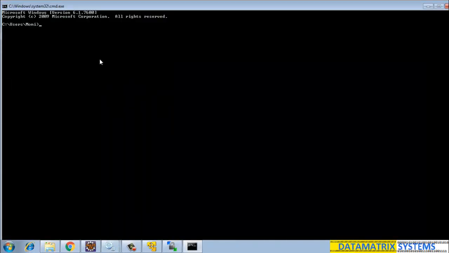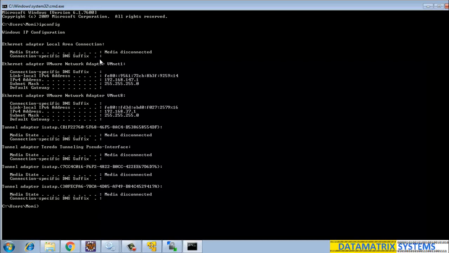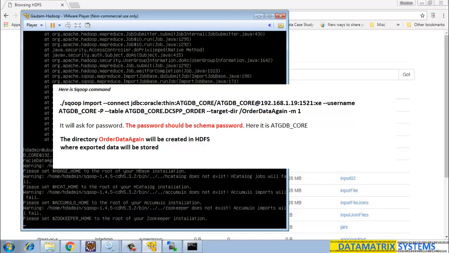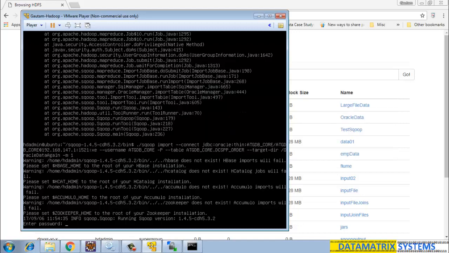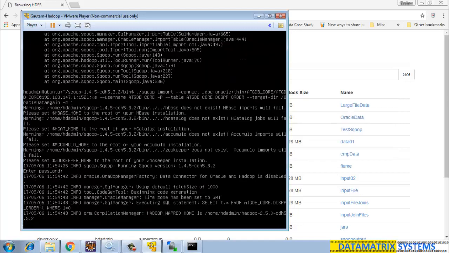We need to get the IP address of the host system. So we can get it through ipconfig. Yeah, that is the 192.168.147.1. So that we need to mention here. So let's check. Again, I'm giving that password. Seems to be going good.